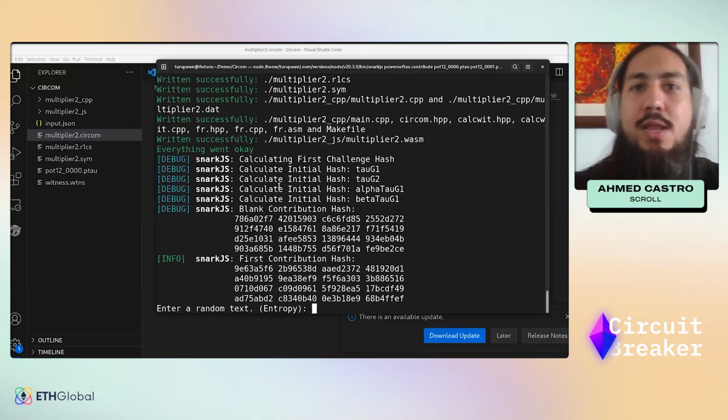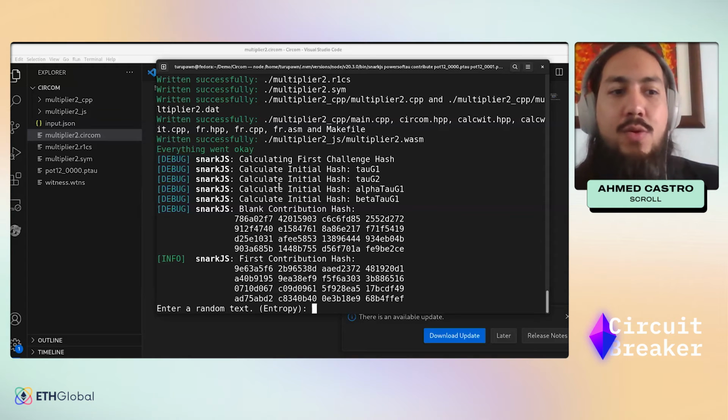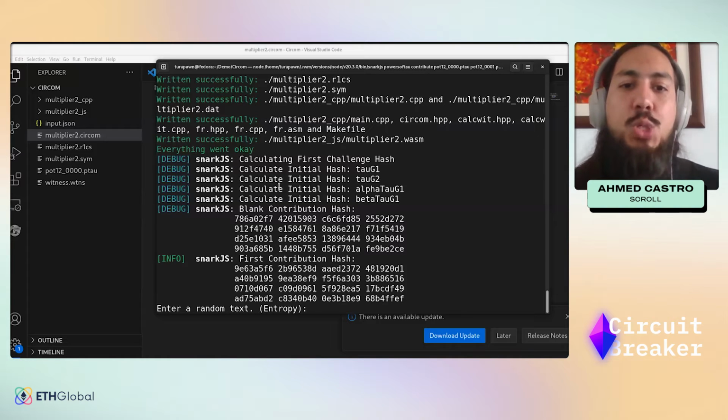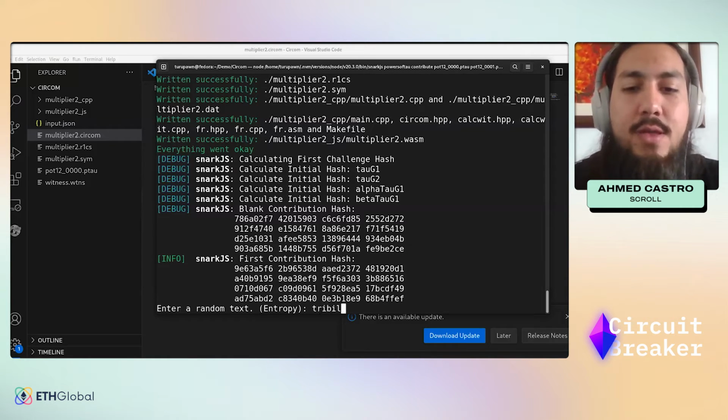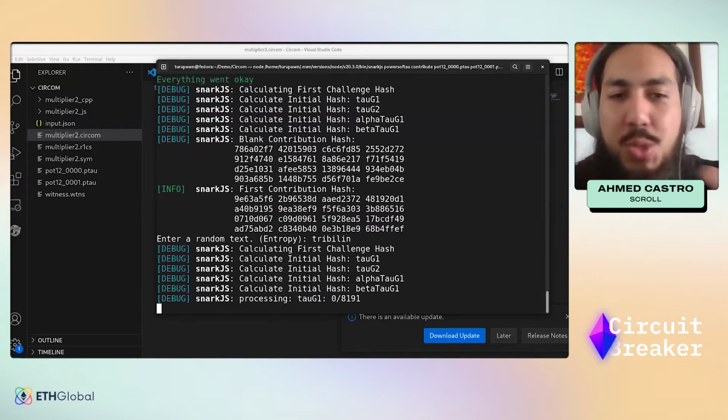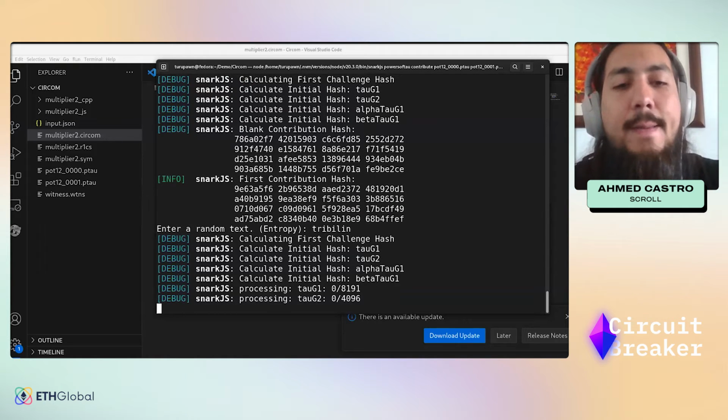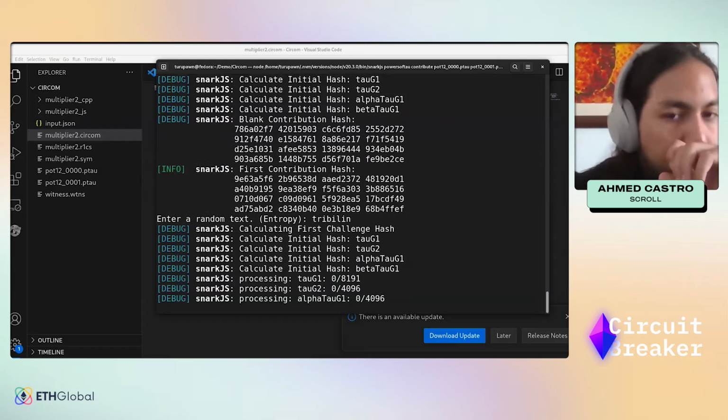So basically, it means that maybe some of you participated in the KZG ceremony by the Ethereum Foundation, where everyone can contribute to the randomness, and the more people that contribute, the safer the protocol gets. So yeah, we're just going to do a couple of contributions here with just some random stuff, just to get it set up.